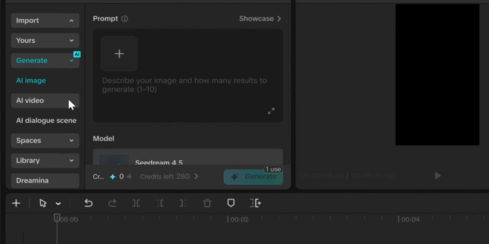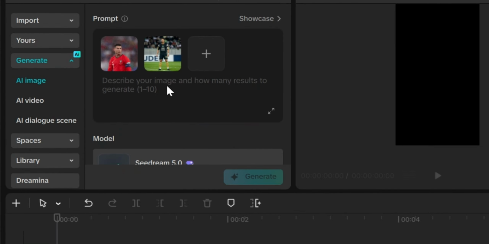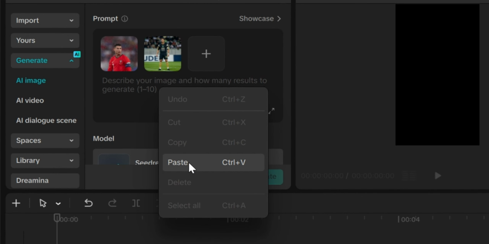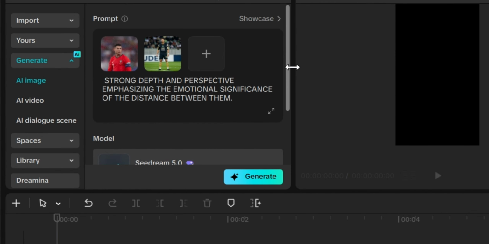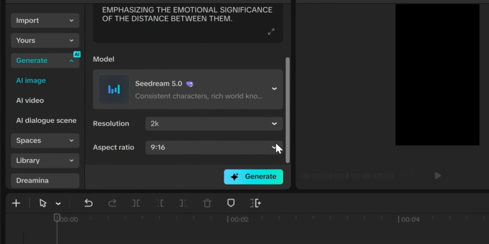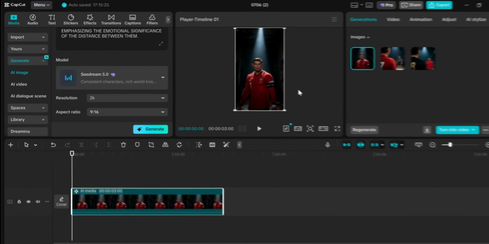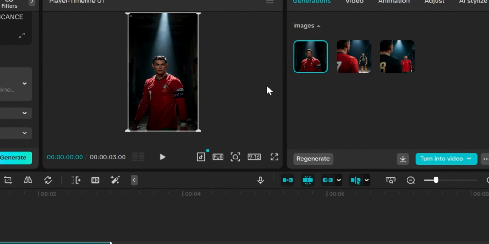First, go to the AI image section. Add the 2 character images you want to use. After that, paste in this prompt. Don't worry, every prompt I use is available on my Telegram channel via the link below. Now, click Generate. Once the generation is complete, you'll be given 3 different images to choose from here.